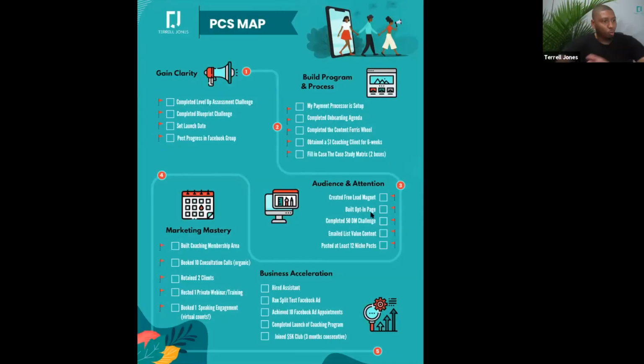Number 4 is marketing mastery. Let's get to the marketing mastery. This is where you're really building out your coaching area. This is the marketing side of it. This is where you're getting coaching clients, you're getting speaking engagements, you're hosting trainings. This is where the rubber meets the road. At this point, you have everything that you need.